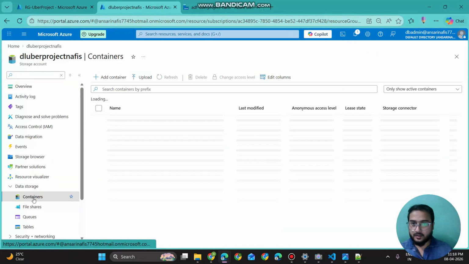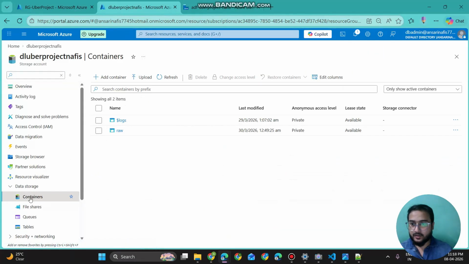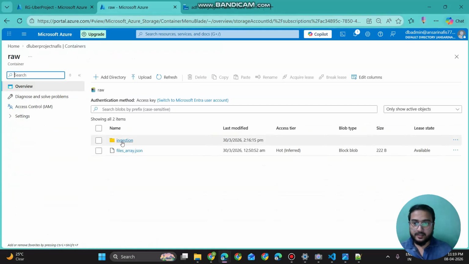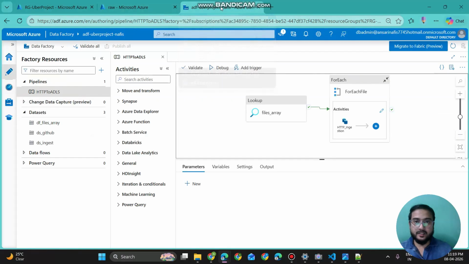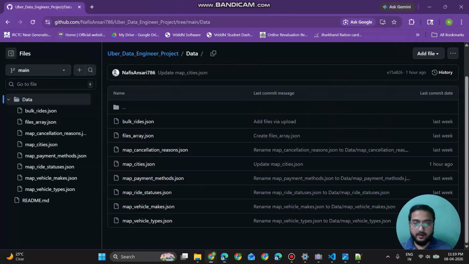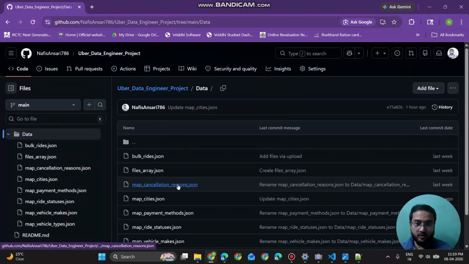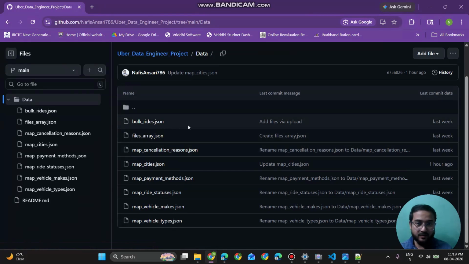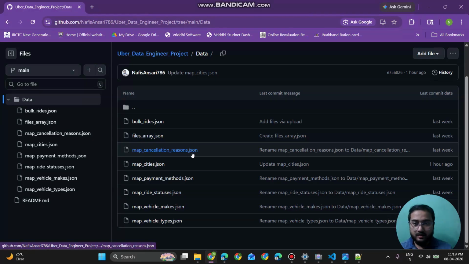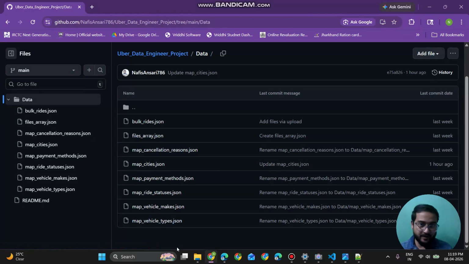Yeah, so in the Azure Data Lake storage, inside containers, we have a folder called raw, wherein in the ingestion folder the data will be ingested via Azure Data Factory. Okay, and let me go to, yeah, so this is my Uber project repo, wherein I have the bulk data set for the rides booking. This is a massive data set. Okay, and we have all the mapping files that we will be joining going ahead with the live streaming data that we are going to generate right now.